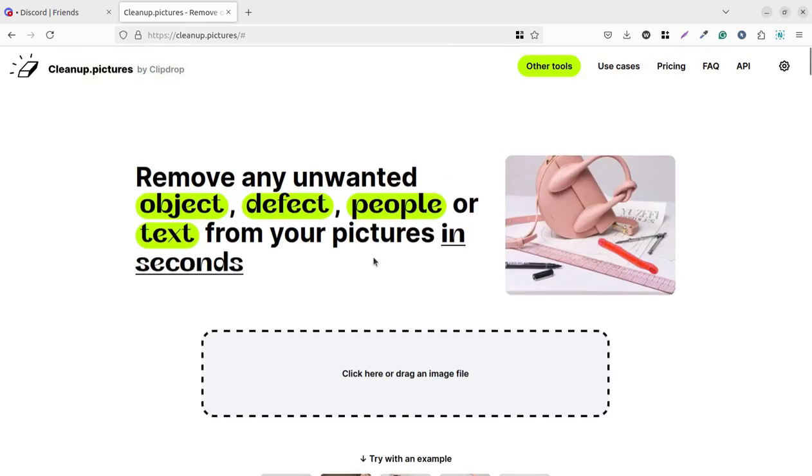In the next video, I'm going to show you how you can add text to the image. We already removed the unwanted text, but of course we may need to add some text or some elements to the image. So I am going to show you in the next video.